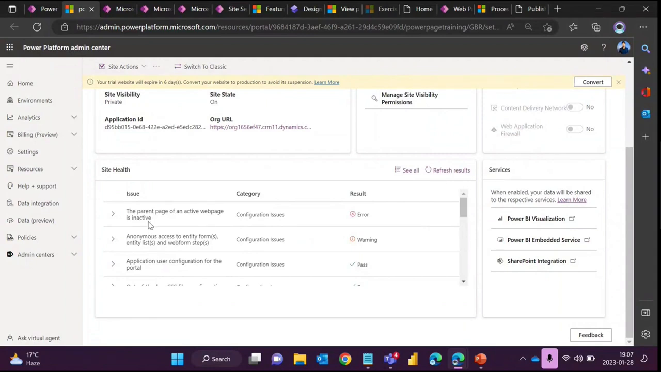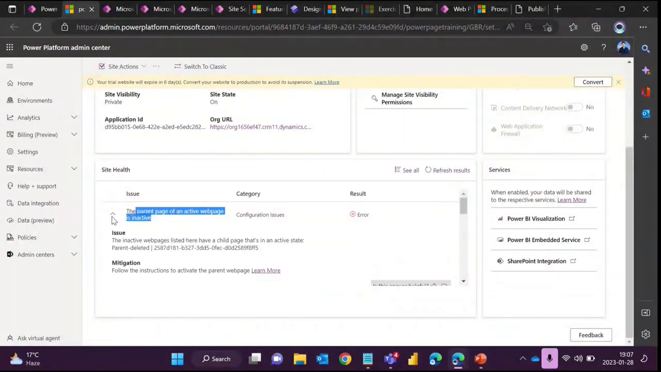And now you can see here there are a couple of error messages showing. One is showing that your parent page is inactive. The error message says that the inactive web pages listed here have a child page that is in an active state. So it's saying you have some child pages which are in the active state, but the parent pages of those child pages are in the deactivated state. So you need to fix this error.